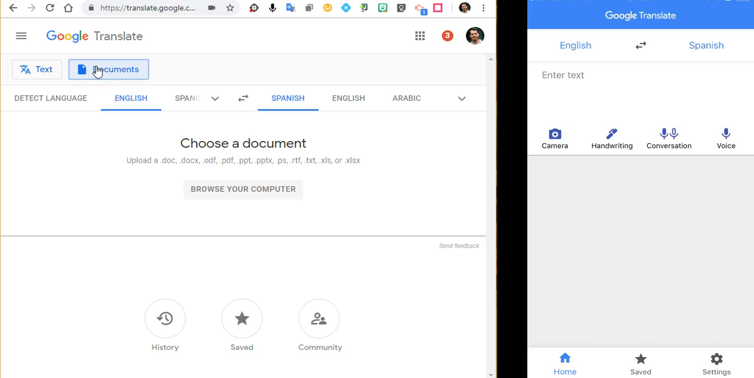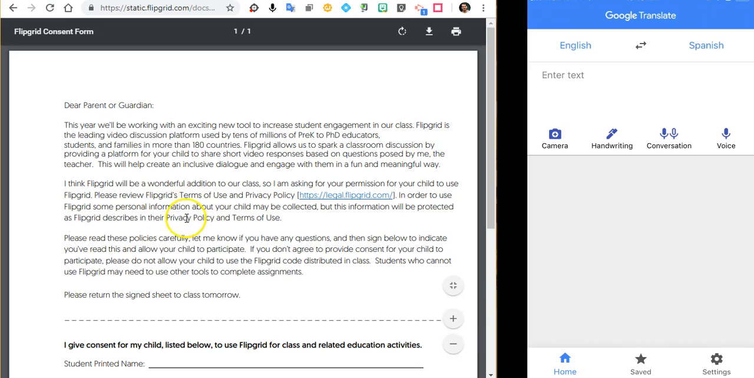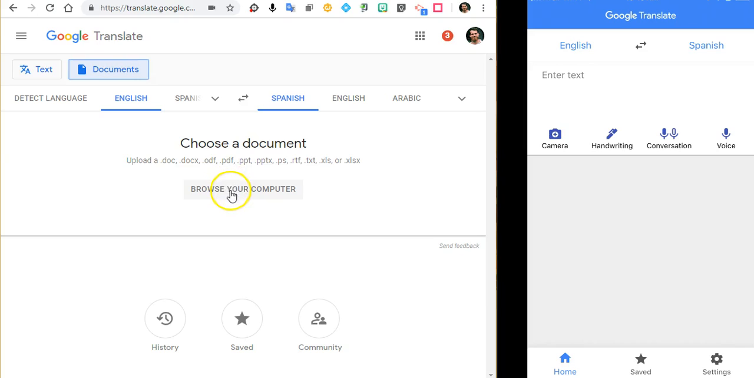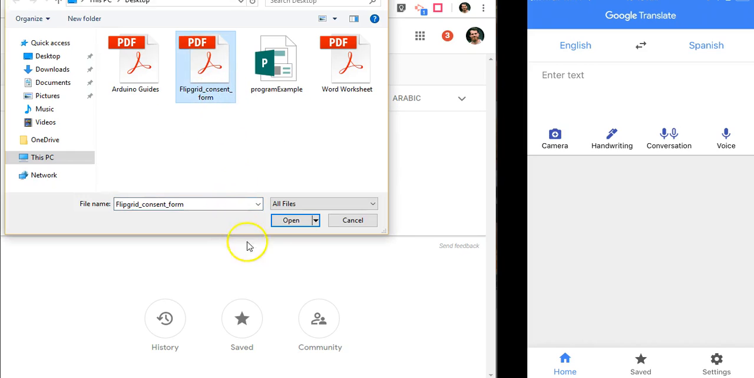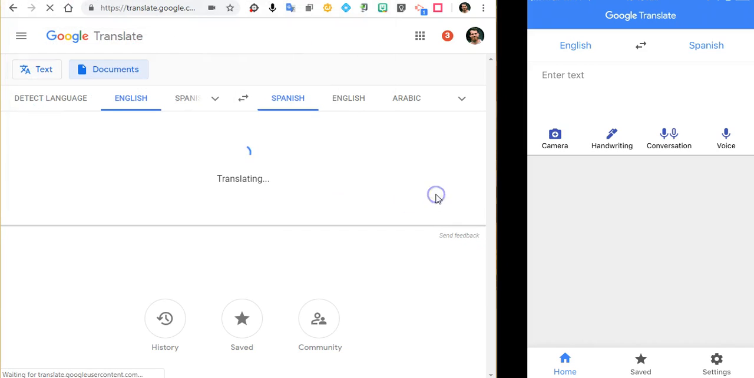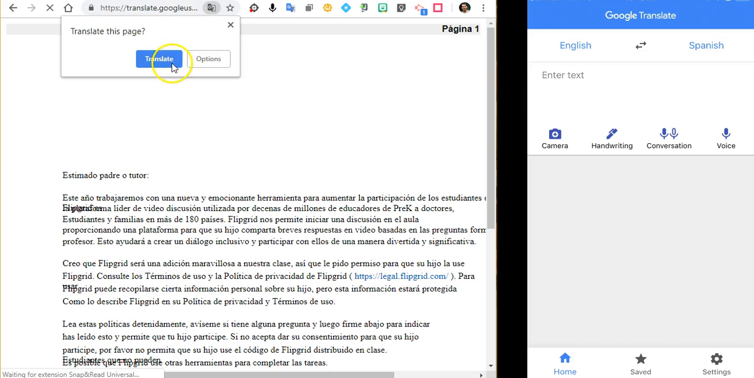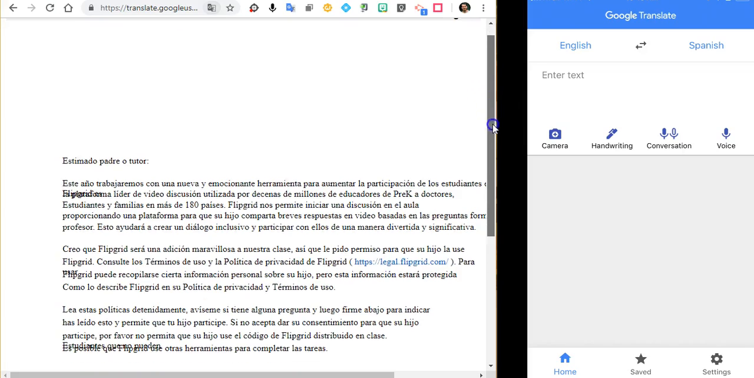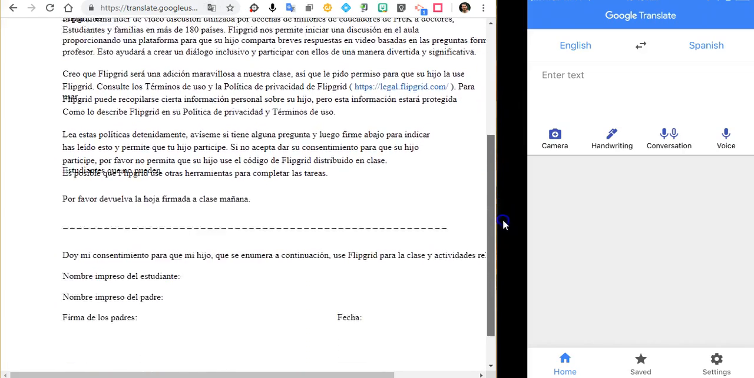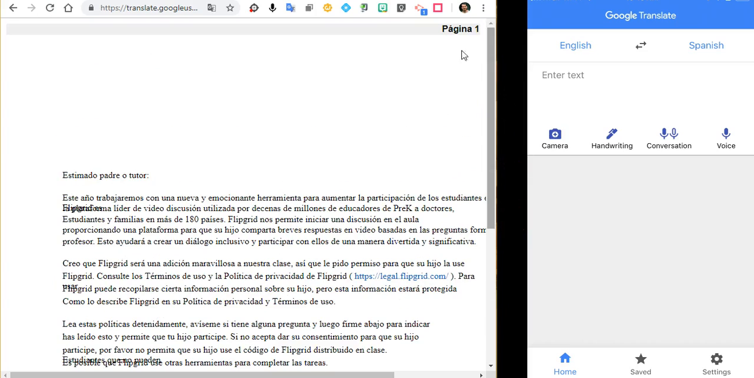One of my favorite features as a teacher is when I translate a document. So I have a permission slip form for a tool I'd like to use in my class, and I've downloaded it to my computer, and I just click translate. One thing to remember is Google does a direct translation, so sometimes it's not going to be exactly what you meant to say contextually, but it's pretty easy to copy this into a document or print it and send it home.